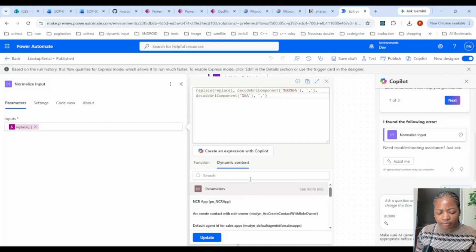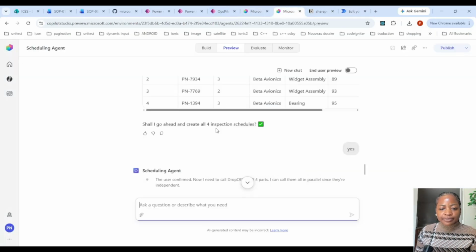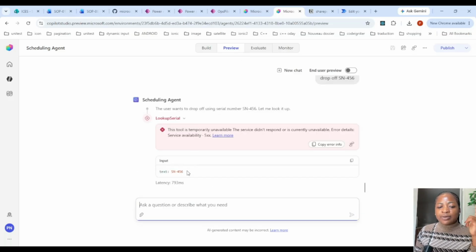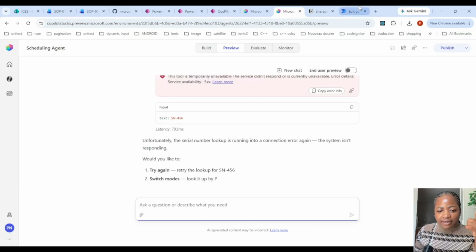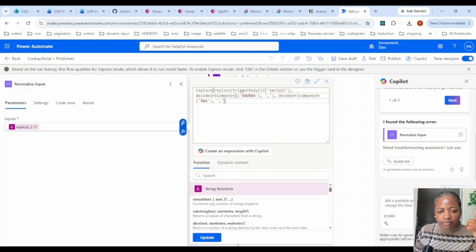Oh, so it's looking for the dash. So let's try another way. Let's go back to the flow, look up, see, drop off, serial number. Yes, so when you see that percentage A is looking for dash. Looks like that was not a problem.